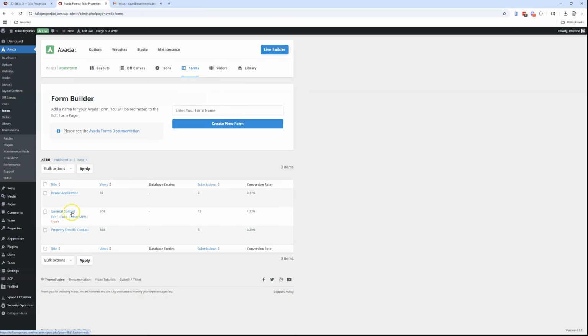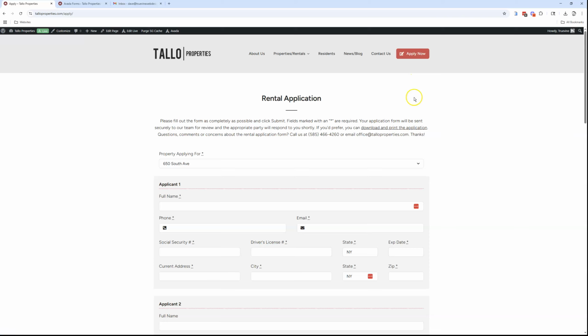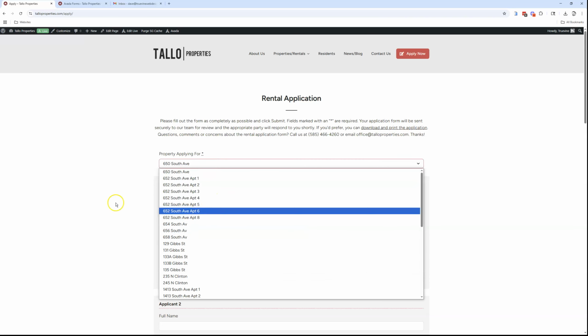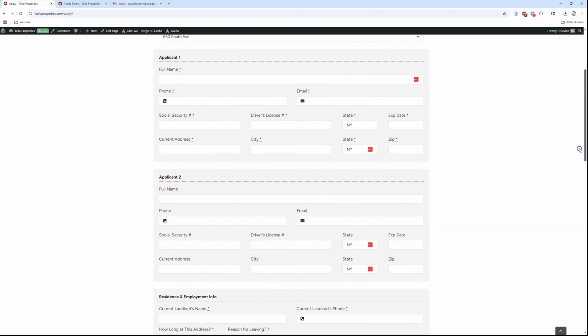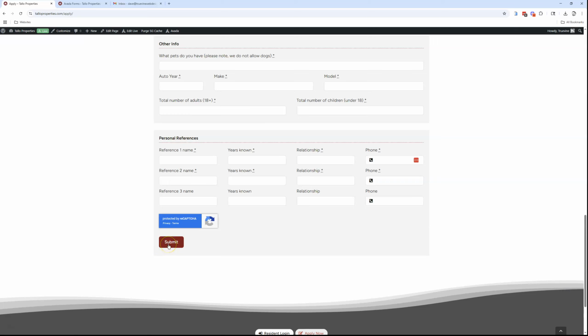Same thing holds true with the general contact form, the property specific, or I'm sorry, the general contact form and the rental application form. I'm going to go back to the website. I'm going to click on apply now. I'm not going to fill this form out because it takes forever, but basically visitors, this is the online application. Visitors can select from this drop down which property they're applying for, enter in all their personal information, and then they click submit. And as soon as they do, they will get a similar confirmation message, and you'll get an email that says this person has filled out a rental application form.